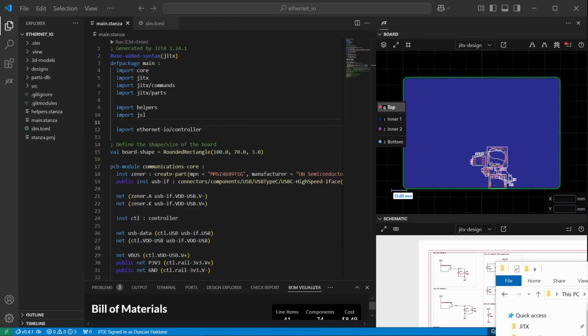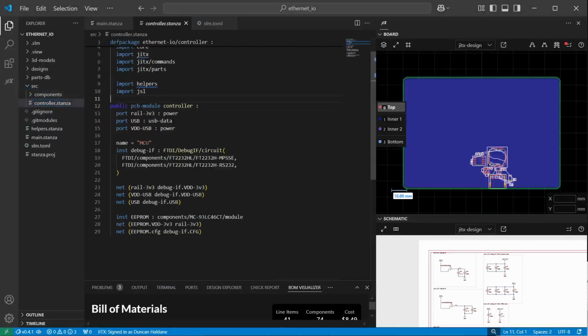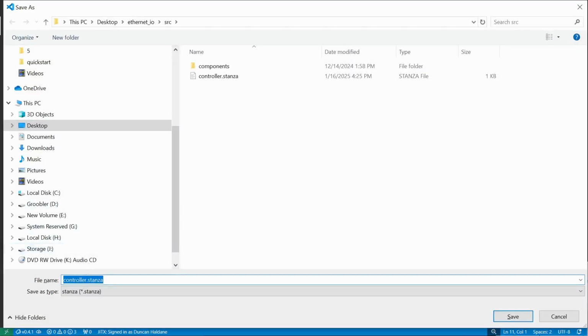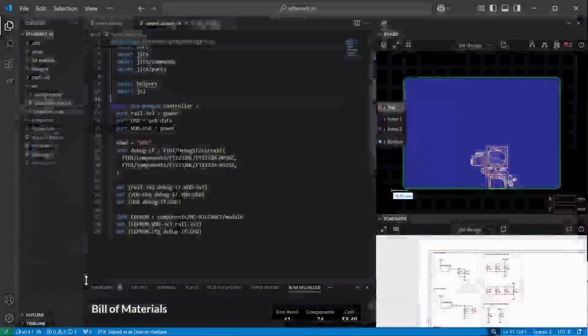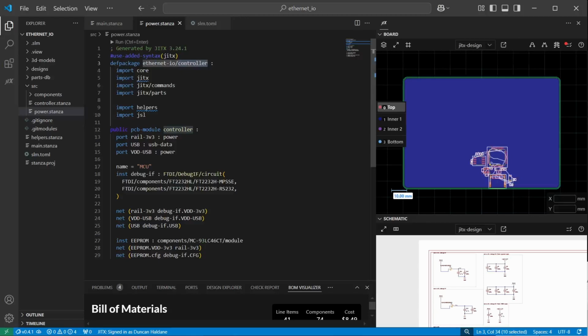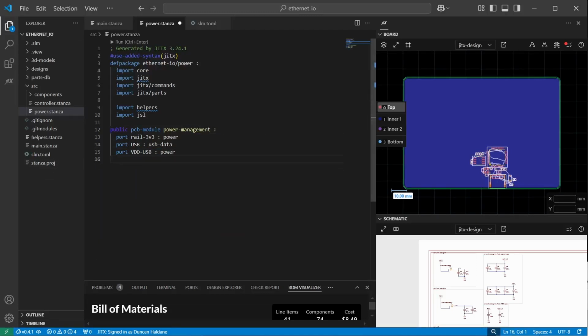First, let's make a new file for holding the power management circuitry. Open up controller.stanza, save it as power.stanza. We'll change this to power and change the module to power management. We can clear out the FTDI and let's get our ports. So we'll have a VDD 3v3 rail. We'll have VDD USB, and we'll also have a VDD 1v2 rail.